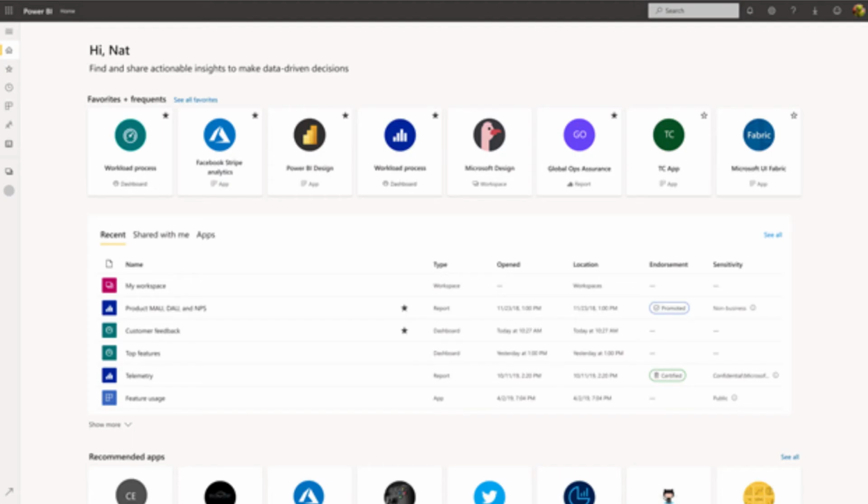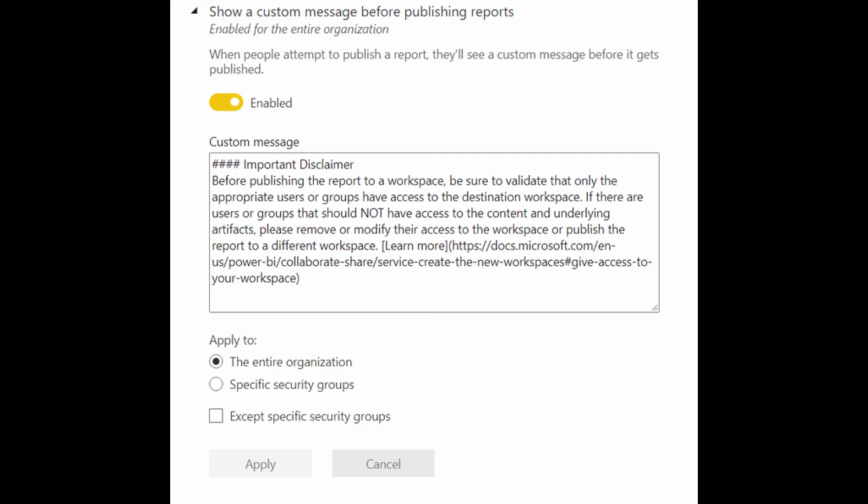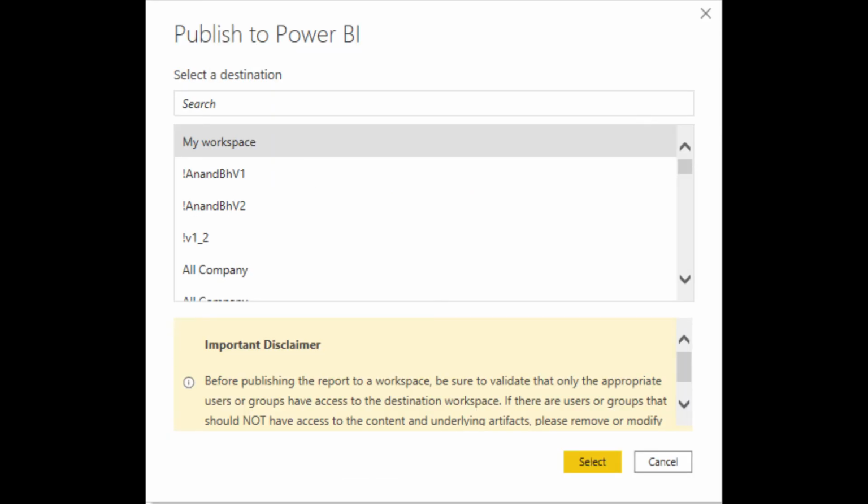A new layout for the home list in Power BI service, which gives you a list view of your recent, shared with you and apps, making your experience to the service a little bit more simpler. If you're a Power BI admin, you'll now be able to create a custom publish message, which appears to report authors before they publish to the service. You can use this to give warnings and notify users before they publish reports.